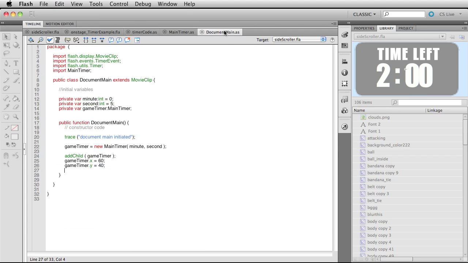Let's go back over here to our document main, and what we'll do is set up a listener inside of here that will listen out for whether or not the timer has counted down all the way. And to do that, let's just write this dot add event. Ugh, something's being slow.